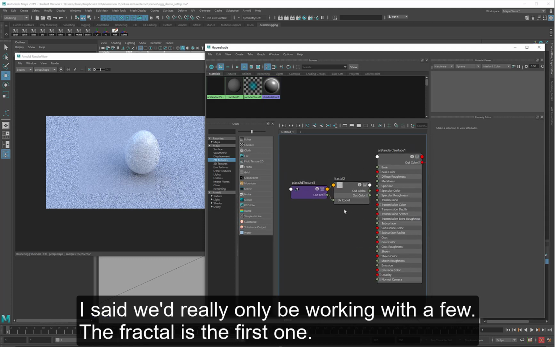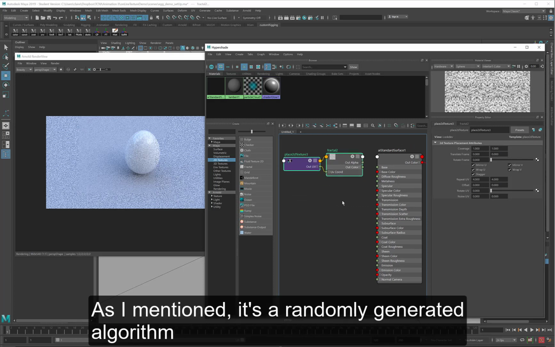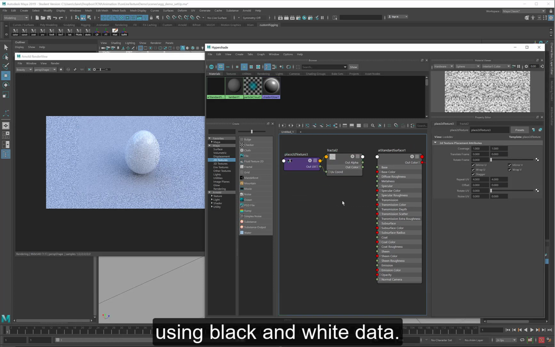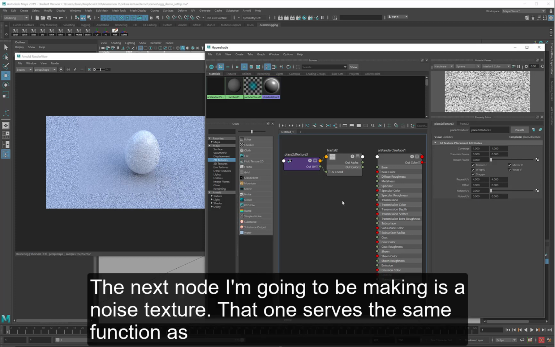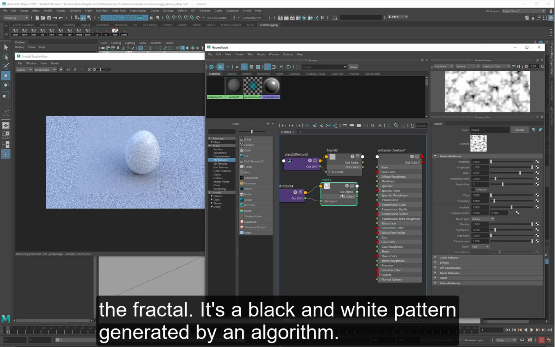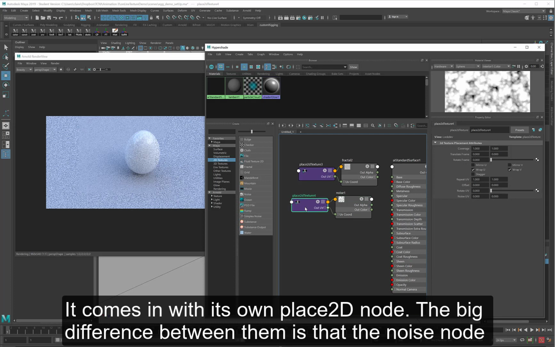I said we'd really only be working with a few. The fractal is the first one. As I mentioned, it's a randomly generated algorithm using black and white data. The next node I'm going to make is a noise texture. That one serves the same function as the fractal. It's a black and white pattern generated by an algorithm. It comes in with its own place2D node.